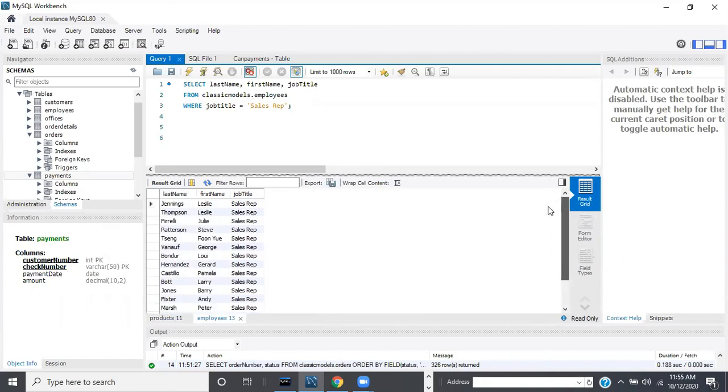All right, and for every employee with a job title of Sales Rep, it's going to list out their last name and first name. All right. So that's our first example using the WHERE clause.